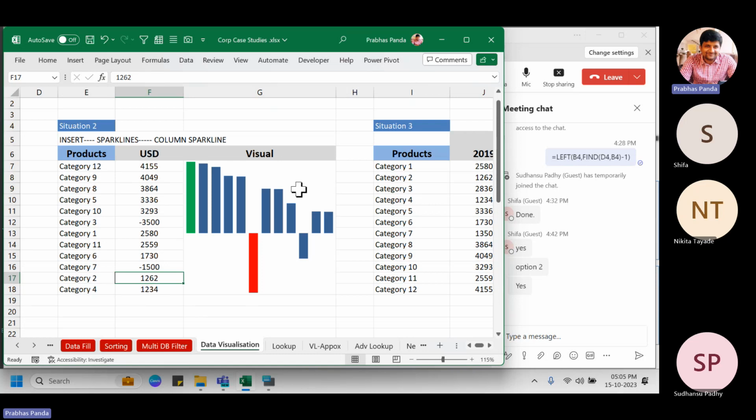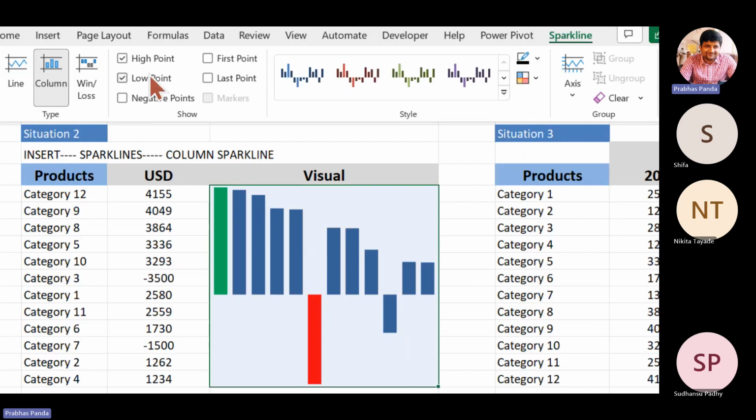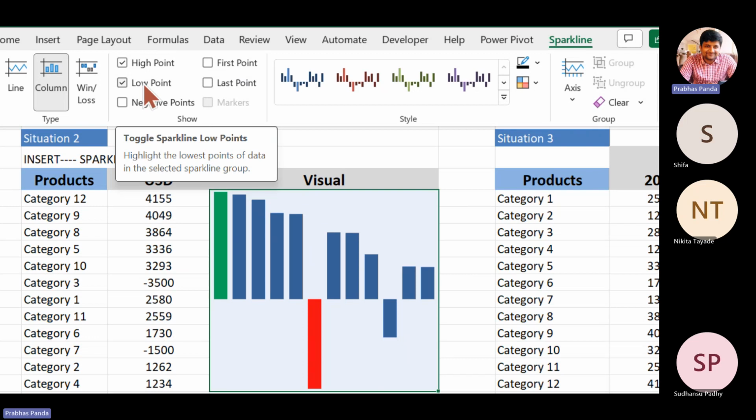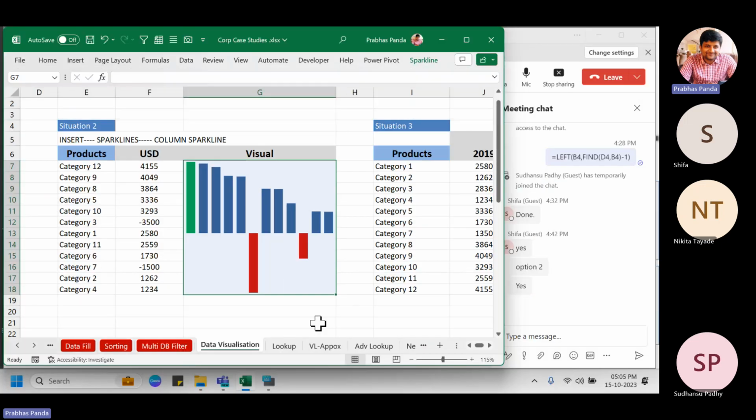Just see. If I select my visual in the same Sparkline tab, I have an option called low point. It is on. I need to deactivate it. Negative points, which is not on over here, I need to activate. And that's it. Now just see. Wherever I have negatives, does it automatically turn red? And along with that, is it changing the pattern, going below the axis?